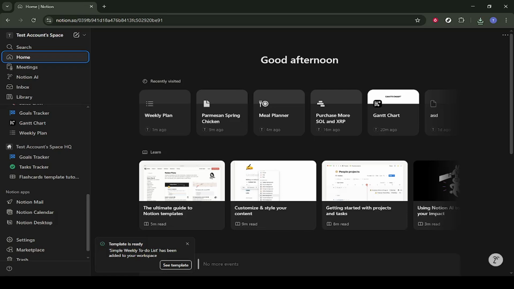In today's video, I am going to teach you how to build a powerful Notion to-do list. Start by opening Notion and heading to your home view. Home is the easiest place to begin because it gives you quick access to your workspace and the tools you need to add new pages and templates.